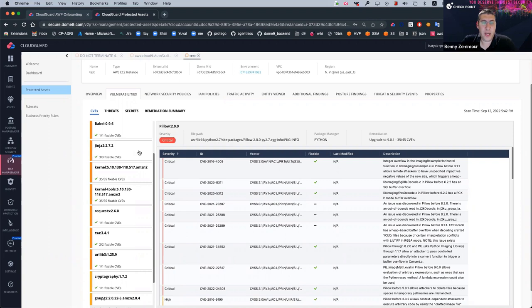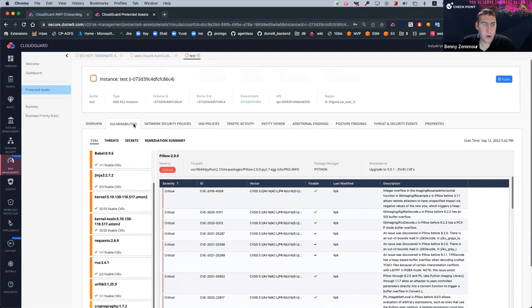So each VM, we rescan again every 24 hours, and the result will appear in the UI, and it's sorted by the scores that ERM will show you.